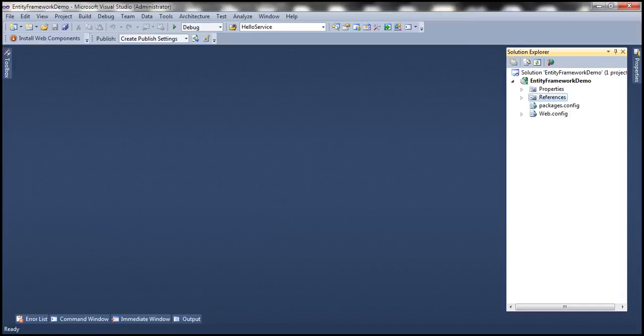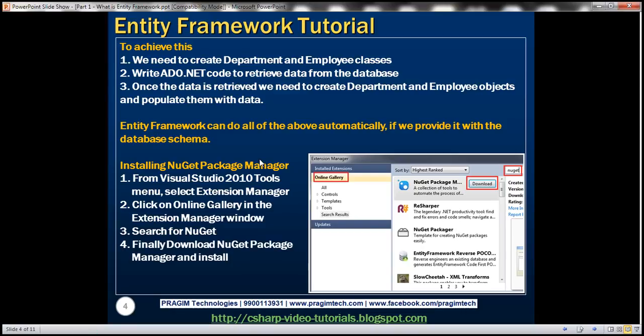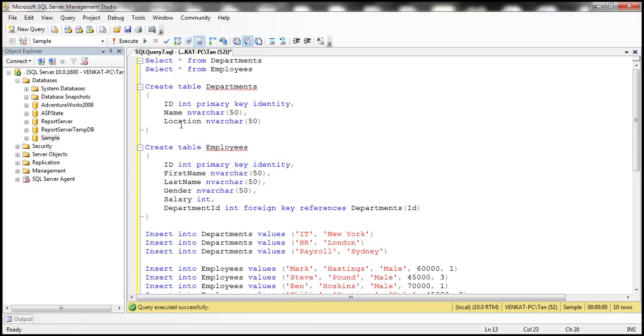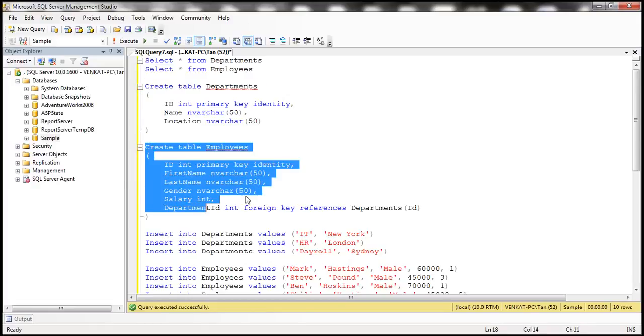And now we also need to create the two database tables, that is the departments and employees database tables. In the interest of time, I have already implemented the SQL script. So here we are creating the departments table, and this script will create the employees table.